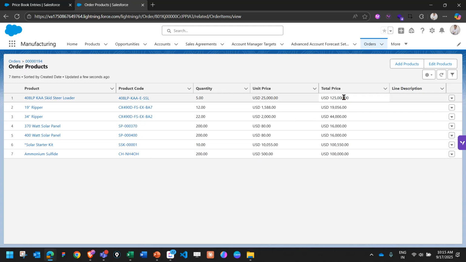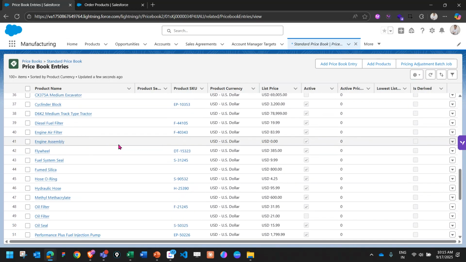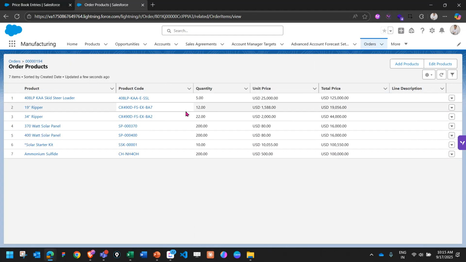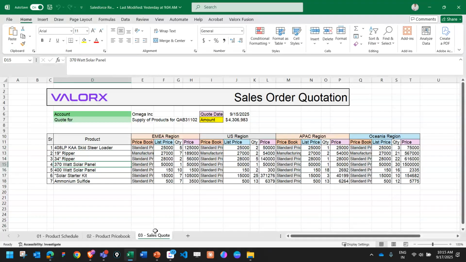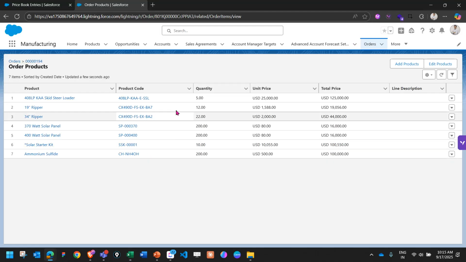Now the challenge here is the unit price. Here the unit price is 25K for 408 LP, right? So how can I find it? It's a bit tedious. So she again goes back to Excel, and here is where she sees the price for 408 LP. She's using the old price. So 25K is the old price and 250 is the new price, right? So there's a 25% hike. She needs to update this particular price here.